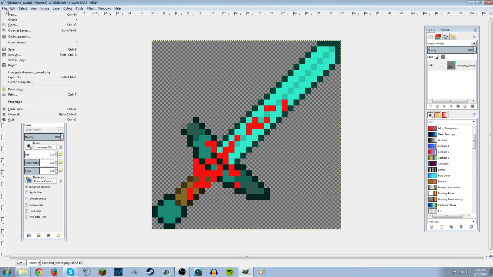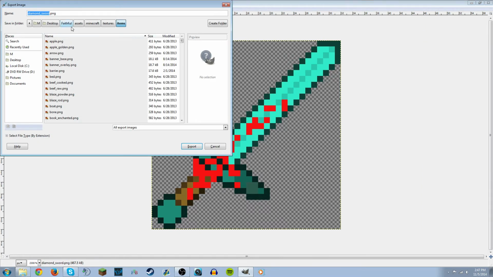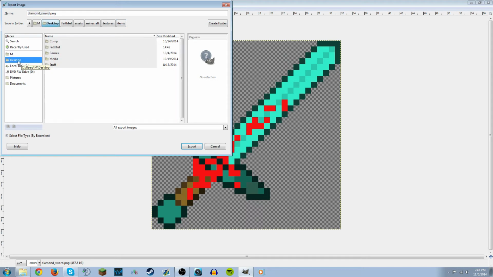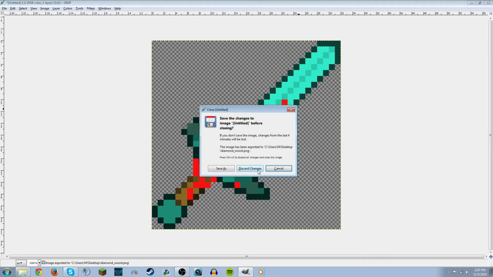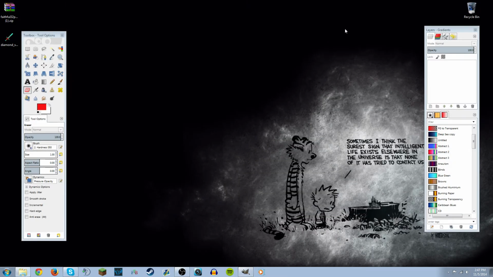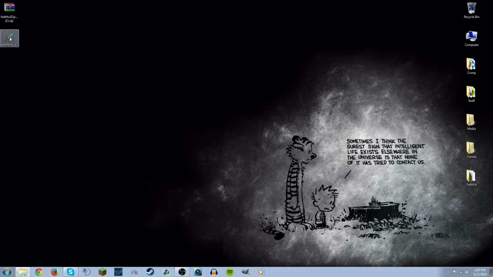So we want to export this. Go up to file. We don't really need to save it unless you want an extra copy of it somewhere, but I don't really want it. We're going to go to export. It's already selected to go back into the items folder. I don't really like to do that just in case something happens, so I always put it on my desktop. I'm going to click export, export again, and let's go ahead and exit out of GIMP. As you can see, it's right here on our desktop. It looks pretty cool, blood red.